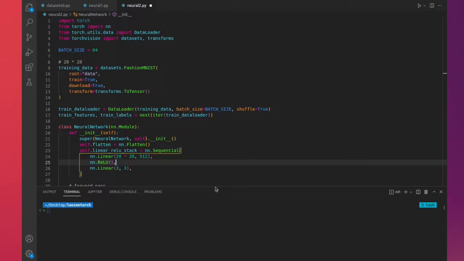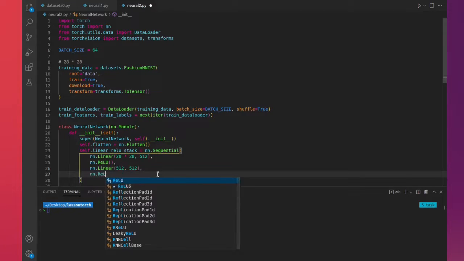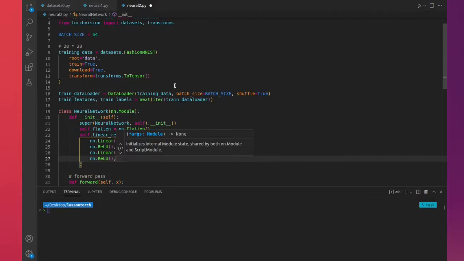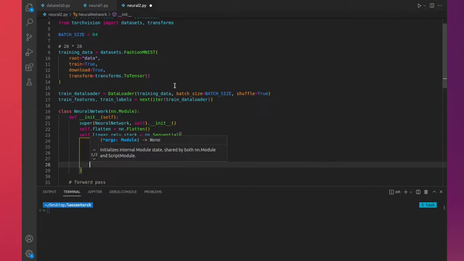So let's go ahead and maybe add another linear layer, because the output of this is 512. This also has to be 512. And this could also be 512. Just keep to the same one. You could add another layer of ReLU, with a bit more layers, to make it deeper, be able to learn more complex patterns.